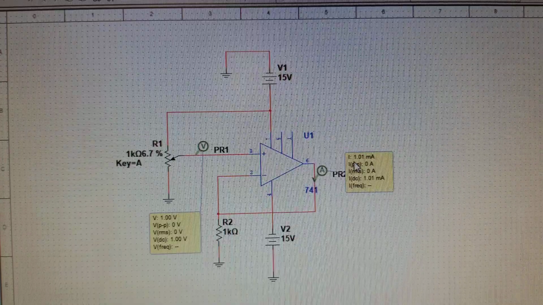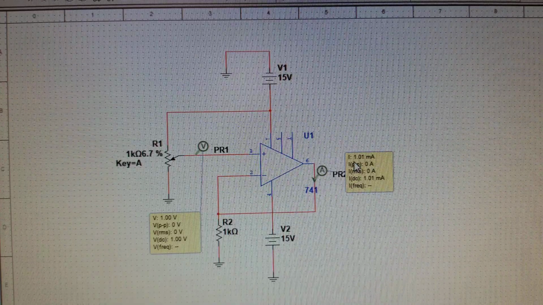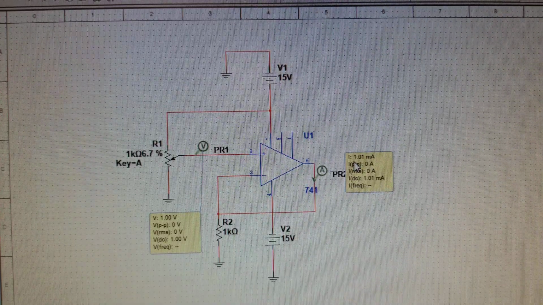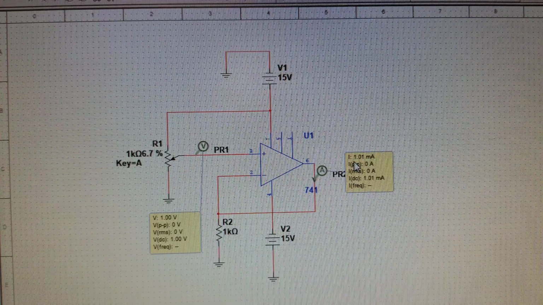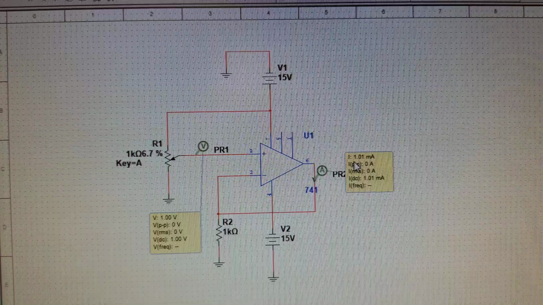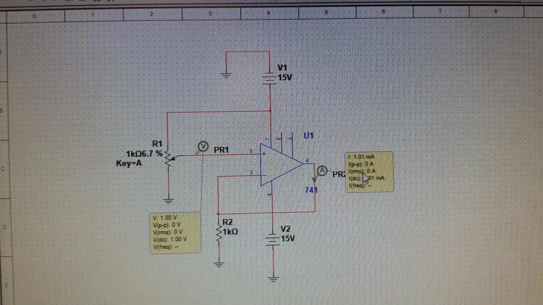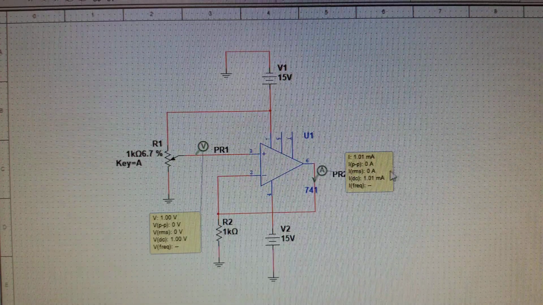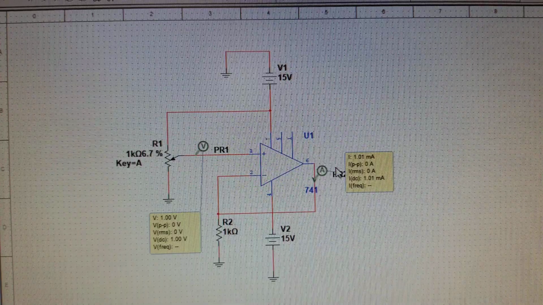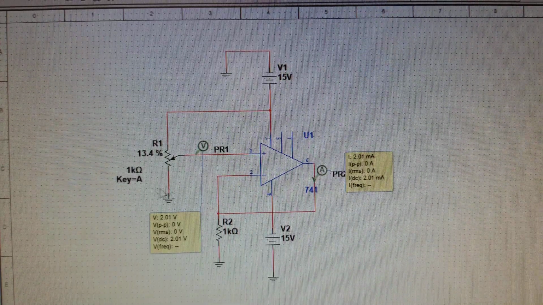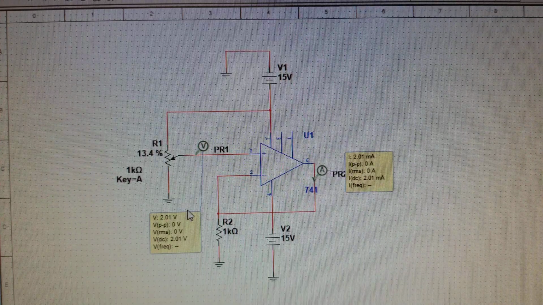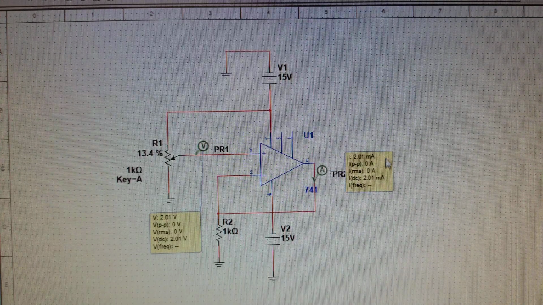So I already have it for the first part of the table. This is with 1 volt coming in. You can see that our current is 1 milliamp coming out. Here we have 2 volts coming in, and you're going to mark in table 1 the current coming out.